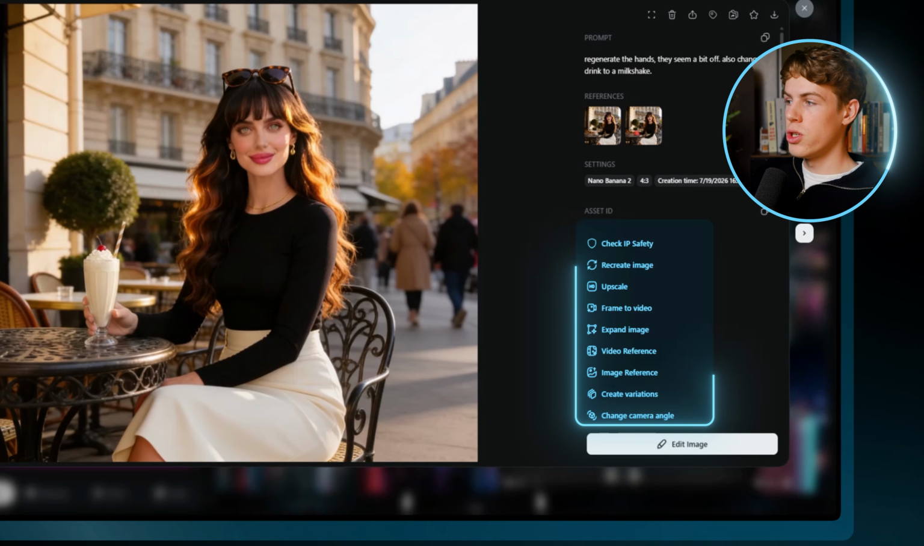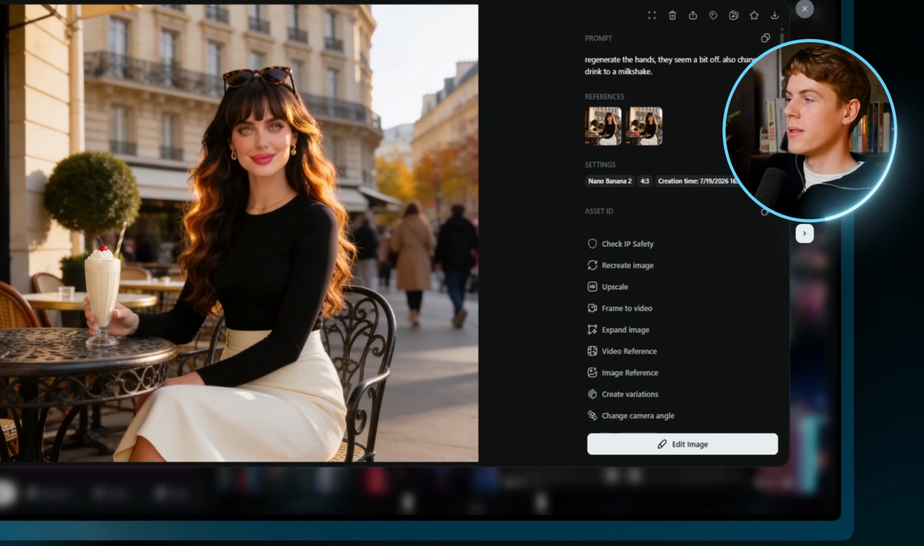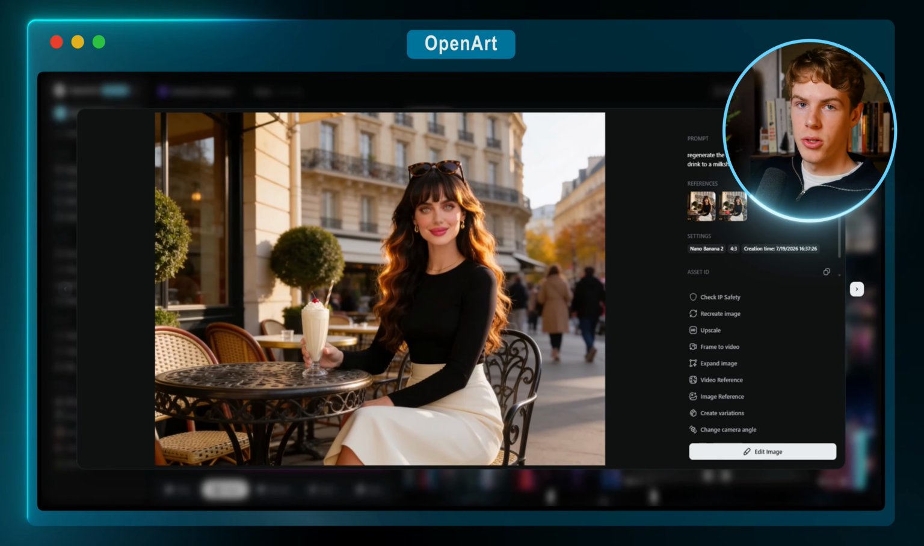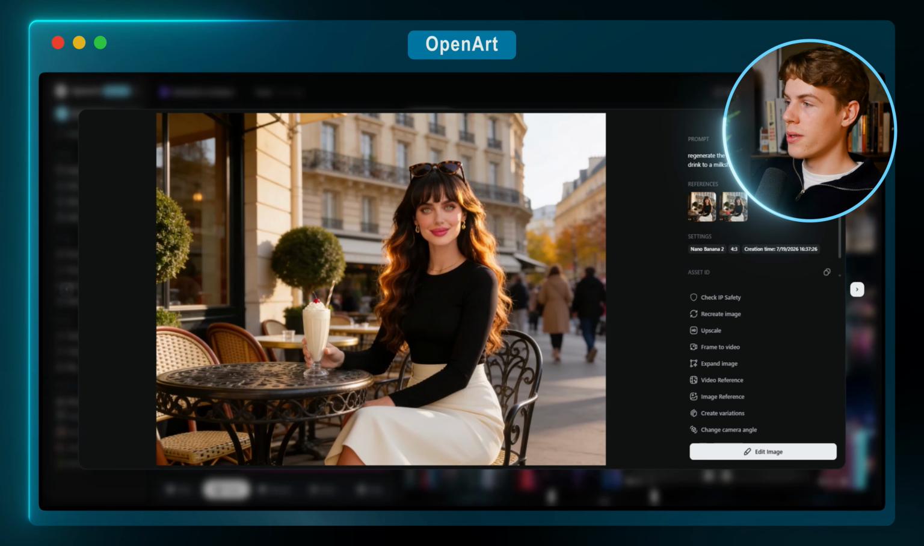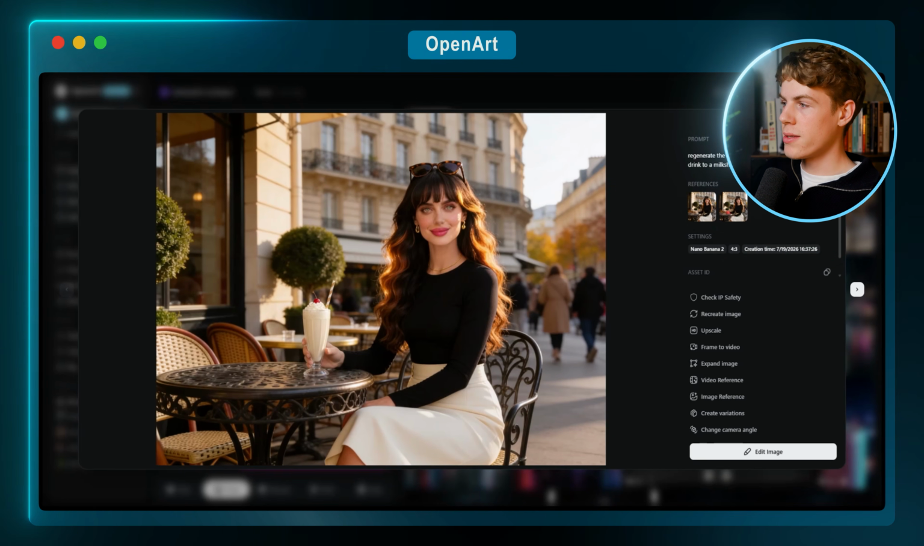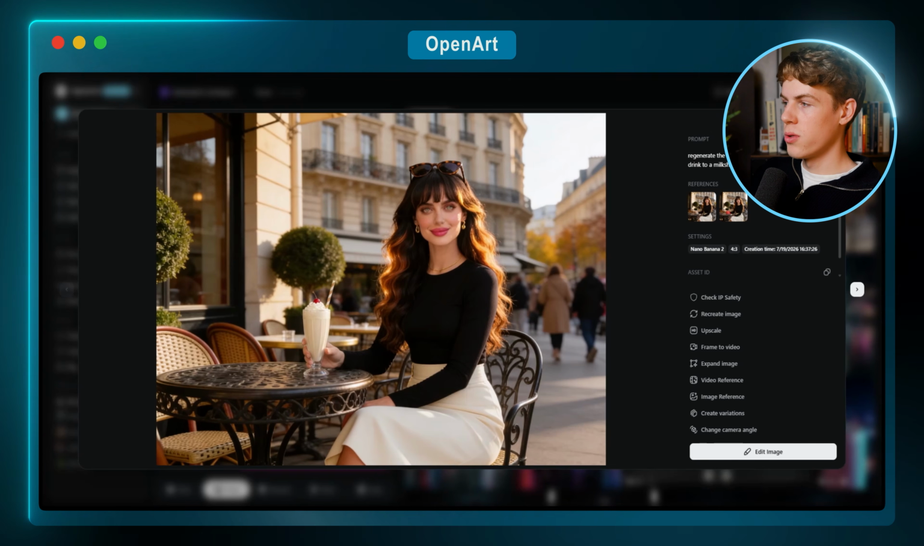And relighting, which changes the direction, color, and intensity of lighting after generation, which sounds like a small feature until you realize it means you can take a flat, midday lit portrait and give it golden hour warmth or dramatic studio shadows after the fact. None of this requires leaving OpenArt. One platform, one workflow, no exports to Photoshop.